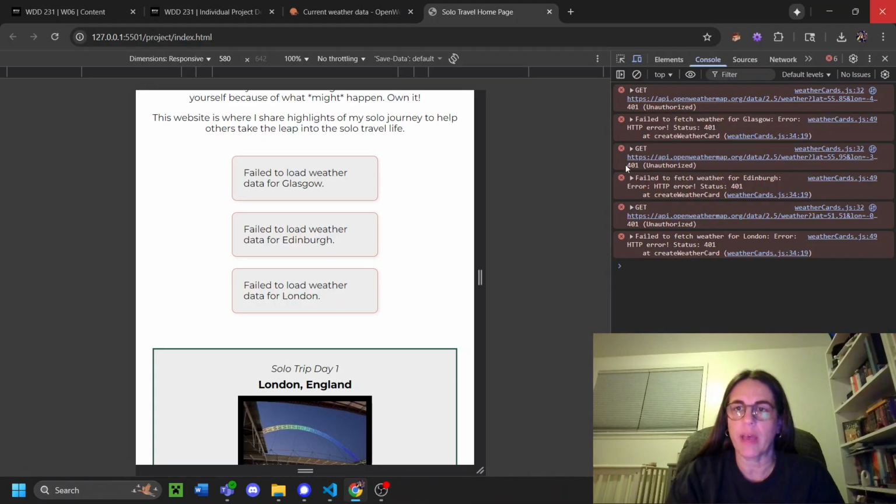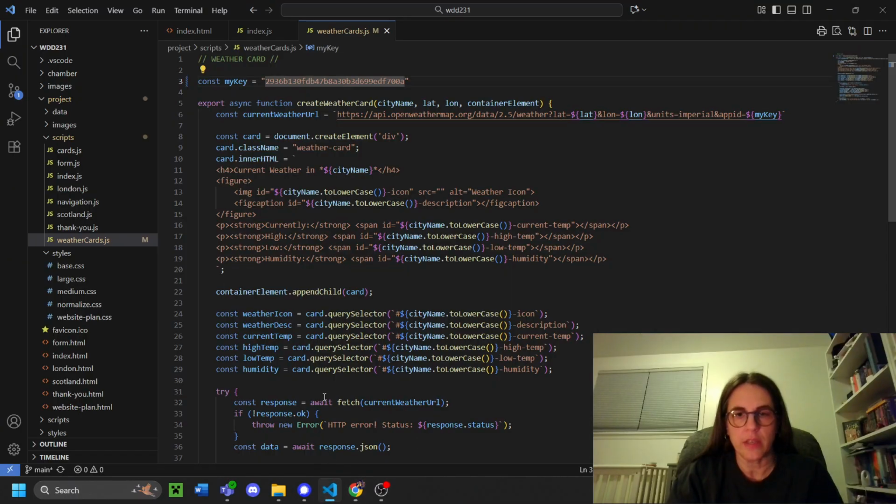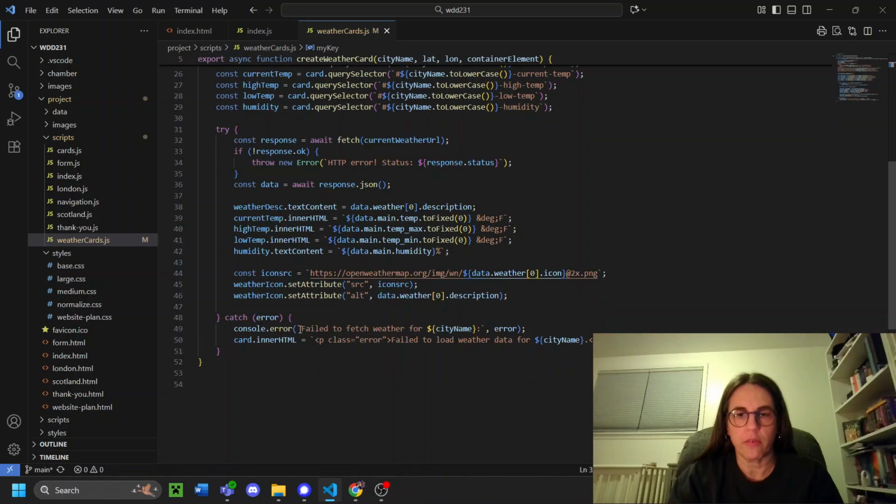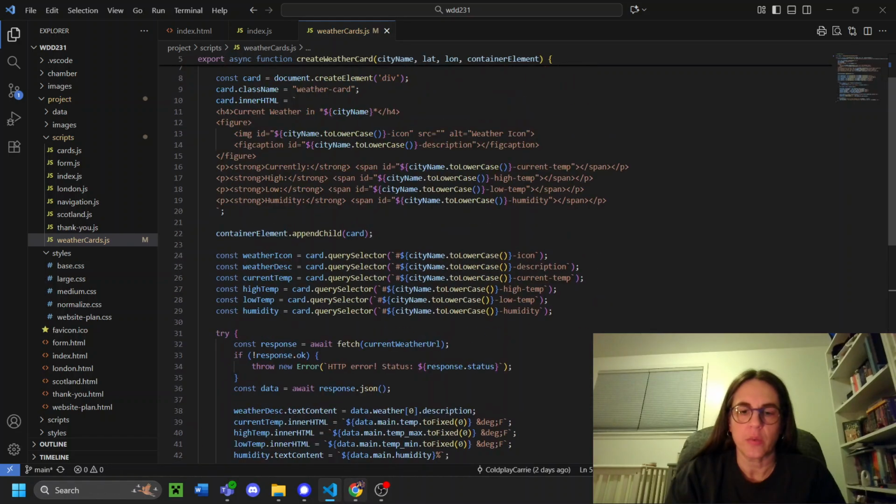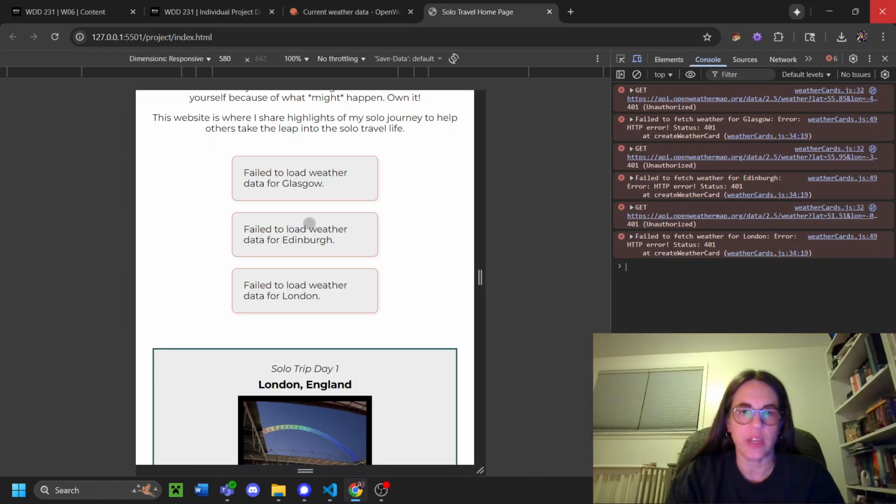And now if we go back, we can see here there's all these errors showing in DevTools, and we get the message, failed to load weather data for Glasgow, Edinburgh, and London. And that's right here. Failed to load weather data for, and then it gives us the city name. So we can see it is actually working and it's doing its job.